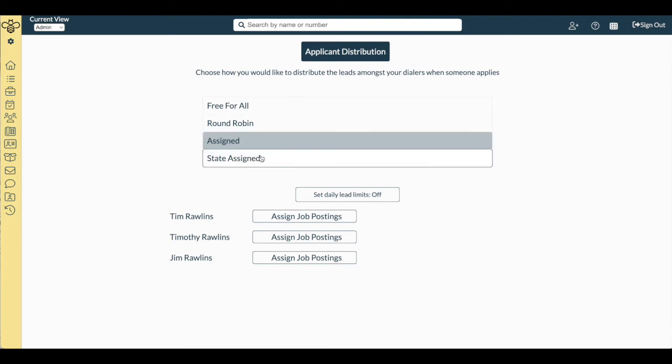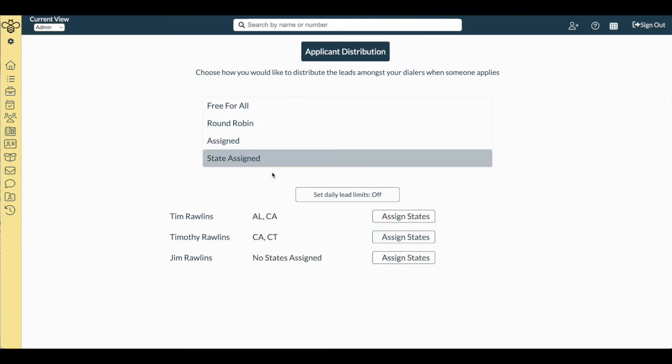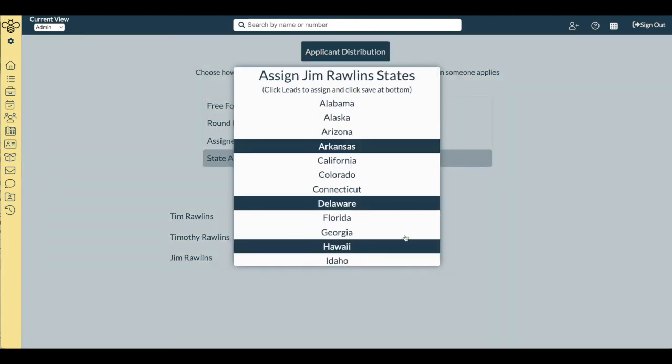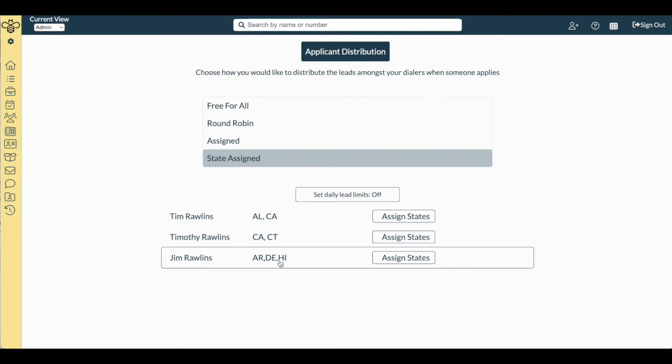Another cool option is to do state assigned. Looks like I've actually already assigned states to these two. So basically what that means is you can click on assign states, slide through here, and select whatever states you want job postings to go to that person for. So regardless of the job posting, if somebody posts from Arkansas, this person is going to get all the Arkansas posts, right?